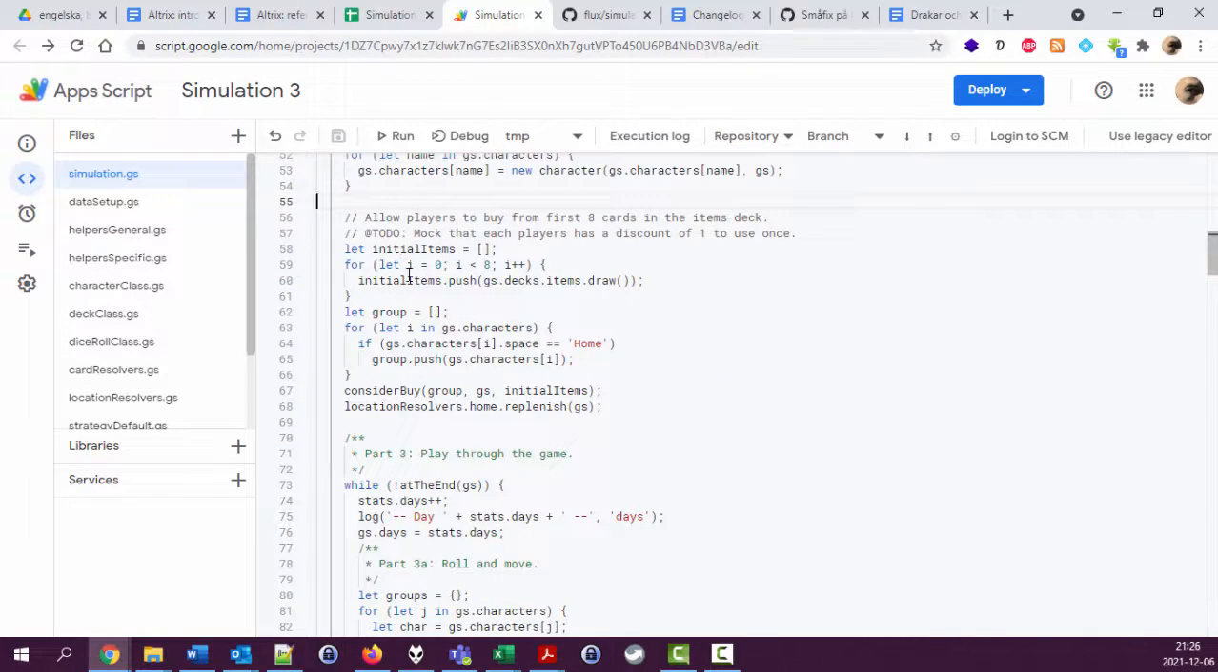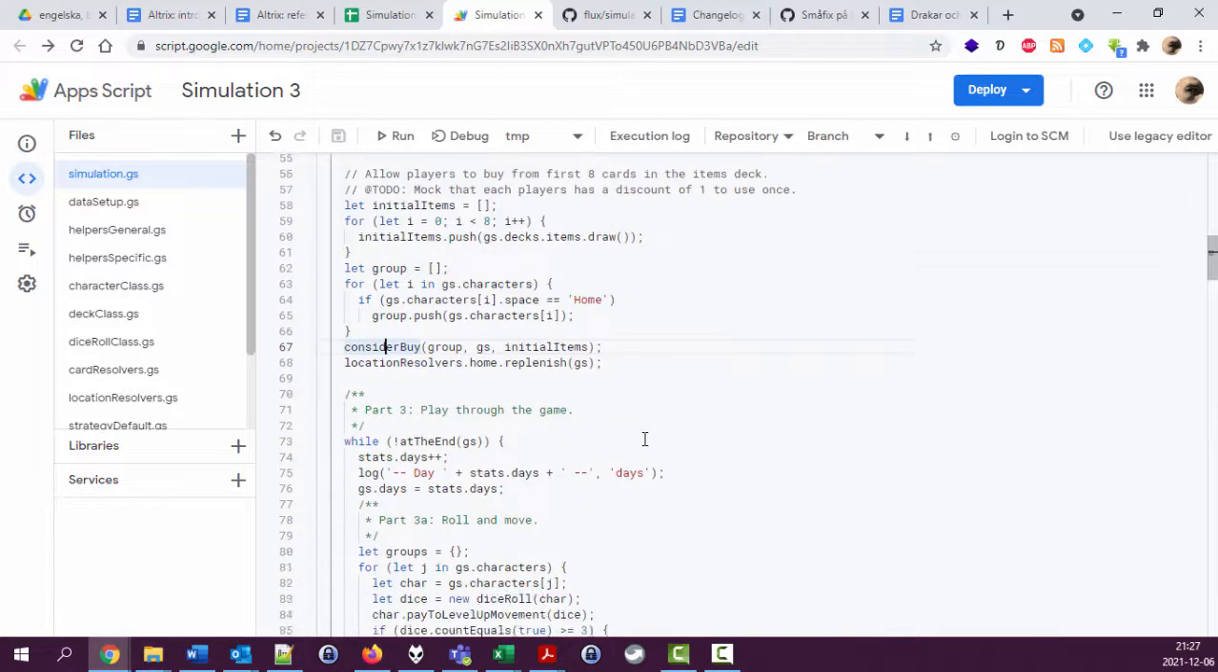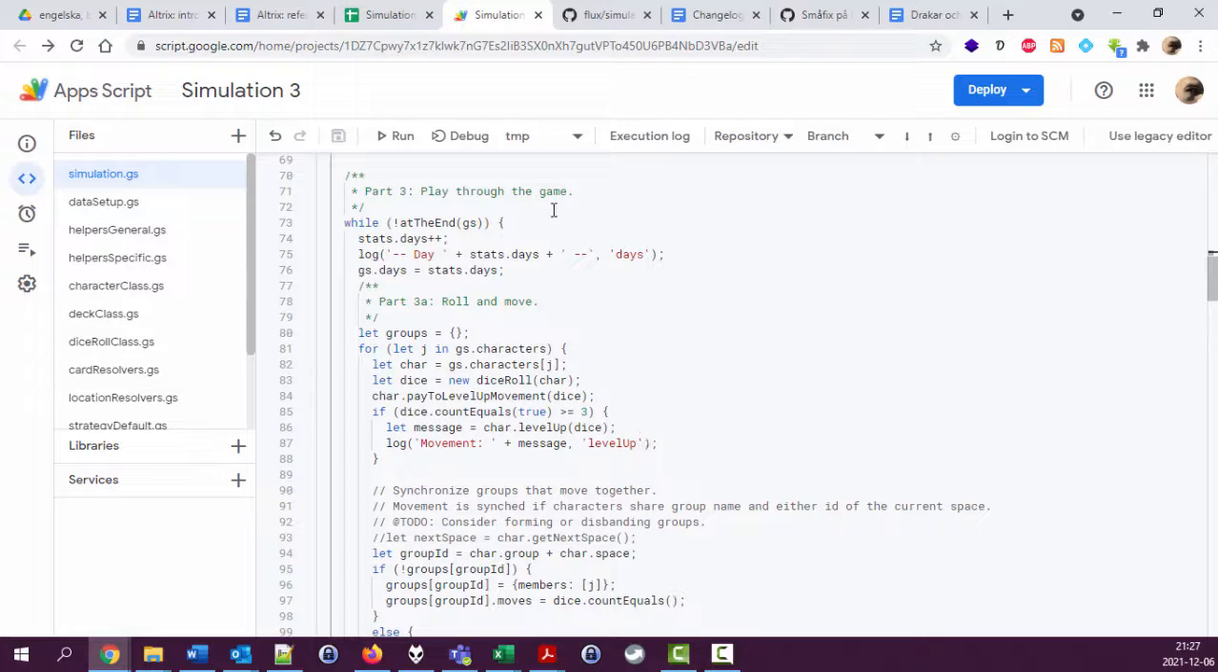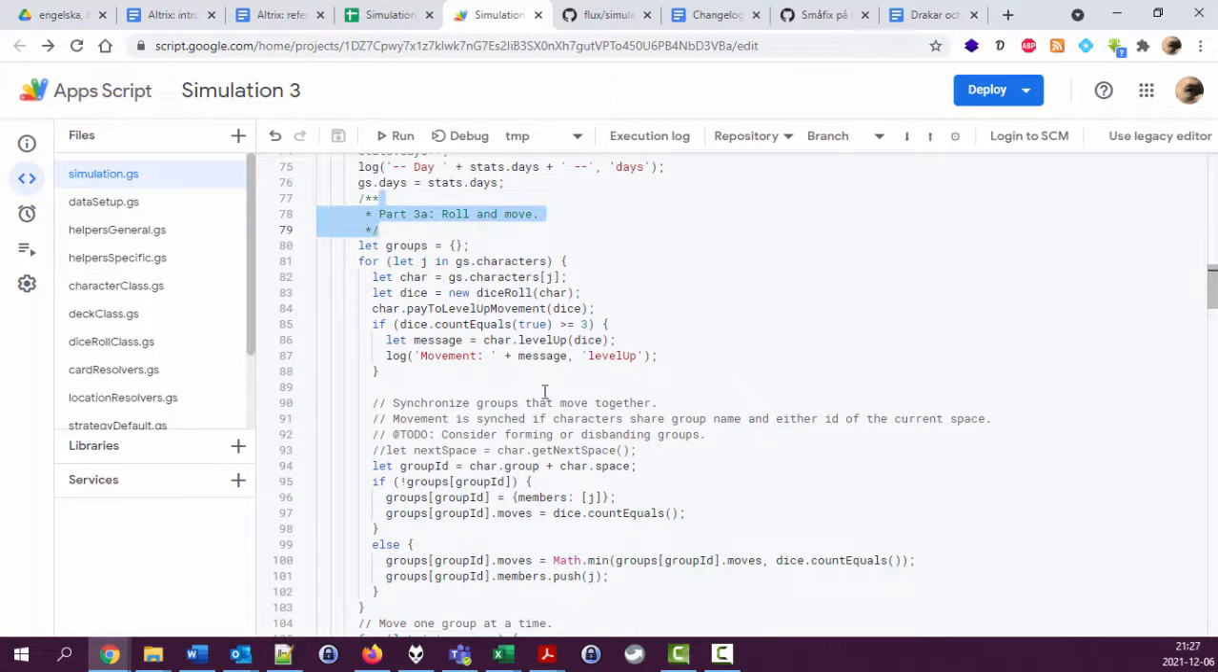And then the game almost starts, and before starting, the players may buy stuff, so I have separated this out into functions called consider buy. That's kind of strange. Or maybe not. Okay. And then play through the game. So I have a helper function saying, are we at the end of the game? If so, abort or finish this loop. Otherwise, just keep going, adding days, and the rounds are called days, and then go roll and move.